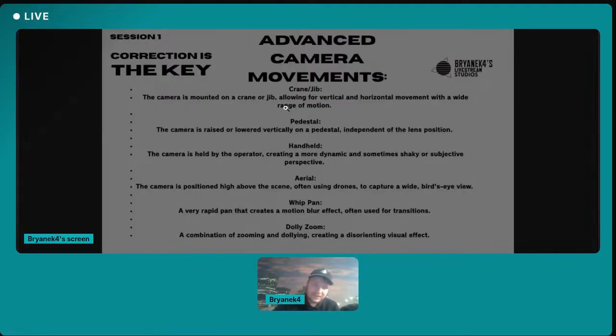Starting with aerial, the camera is positioned high above the scene, often using drones to capture a wide bird's eye view. Like getting even higher, if you want to get the camera about 100 feet, you need a drone for that, and it will move very smoothly. Or even the crane, which is for a maximum of 15 feet or something like that. It's also useful.